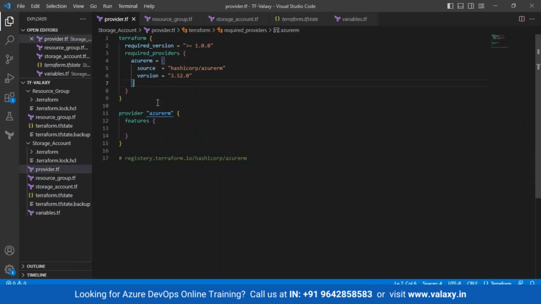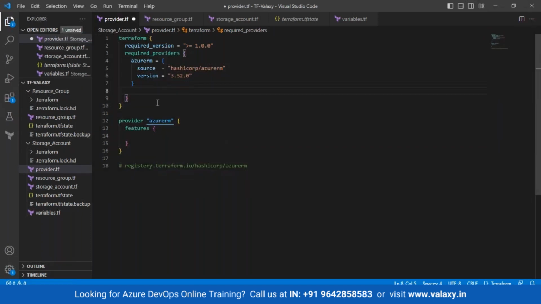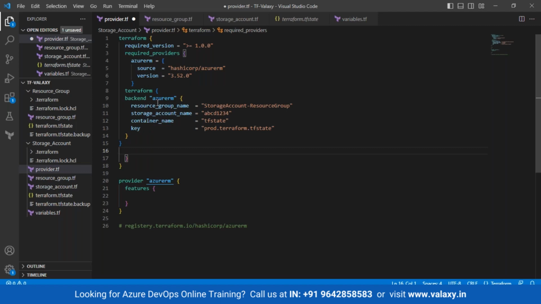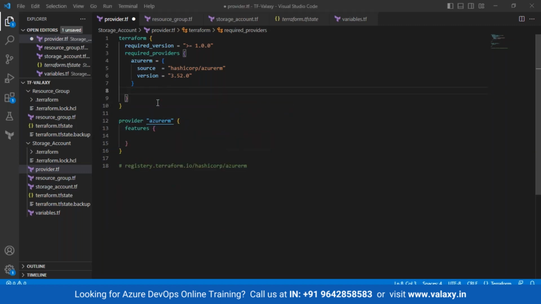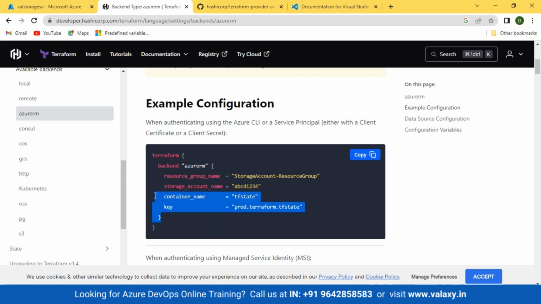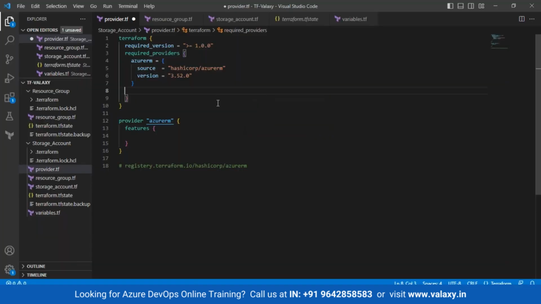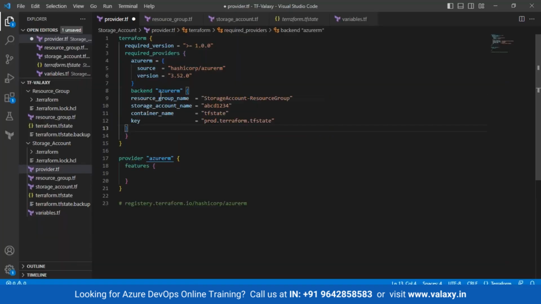Okay. After the required providers, paste this. Make sure, when you're copying, just copy the backend block, don't copy the Terraform block, because if you copy the Terraform block, you will end up getting error. Okay, the formatting will be done automatically.